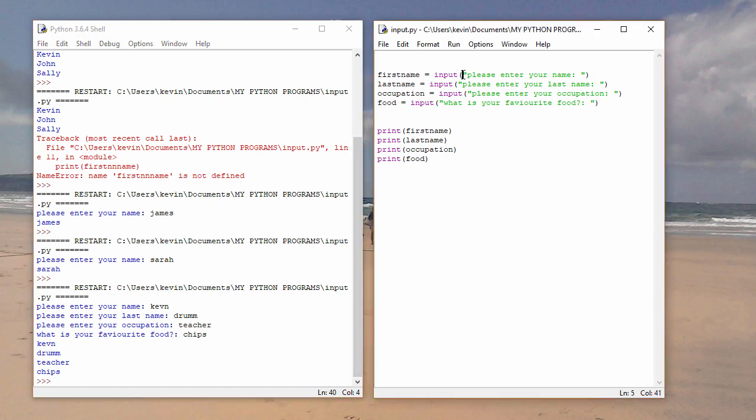Now, just to be clear, it doesn't really matter what string of characters you put inside the input prompt, but obviously we want to give the user some indication of what it is they're expected to type in. Perhaps you'd like to give this a go. Assign values to several different variables, asking the user to enter details of their favourite food, their favourite music, their occupation, their gender, their first name, their last name, and then maybe try outputting these in a single message.